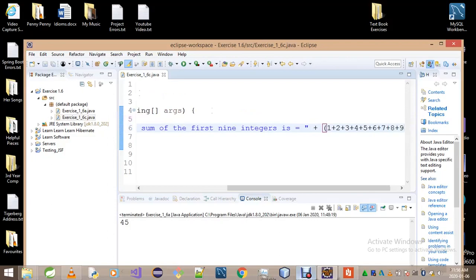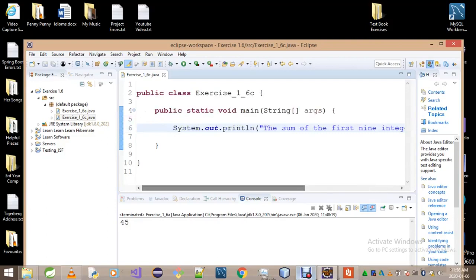So let's hit the run button and see what we get. So we have the sum of the first 9 integers is this, which is more user friendly compared to what we had from student A.